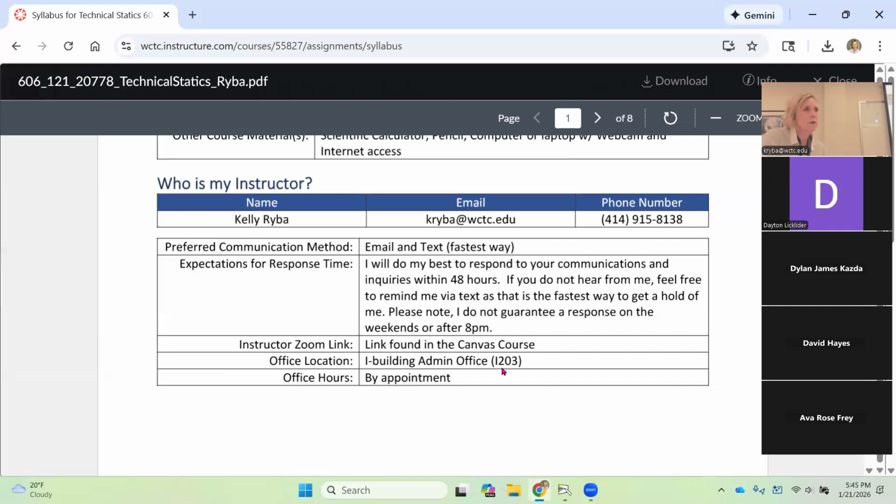But if you don't hear from me, or if you need an answer sooner than that, don't hesitate to say, hey, I'm just wondering if you can get back to me about that, or make sure that you saw that email or that text that I sent you. And then I'll make sure that I get back to you right away.